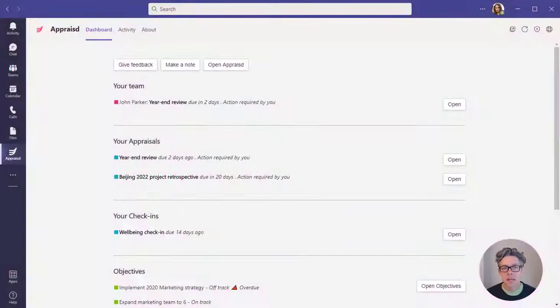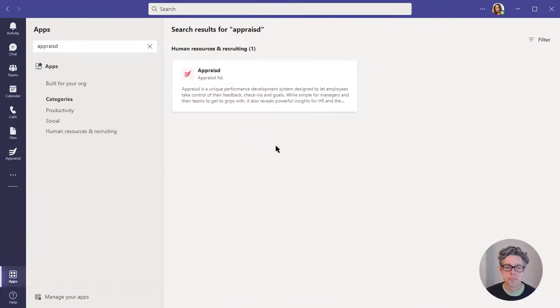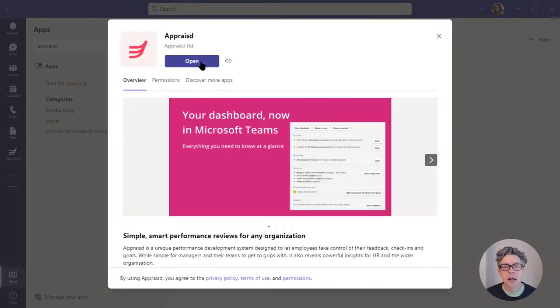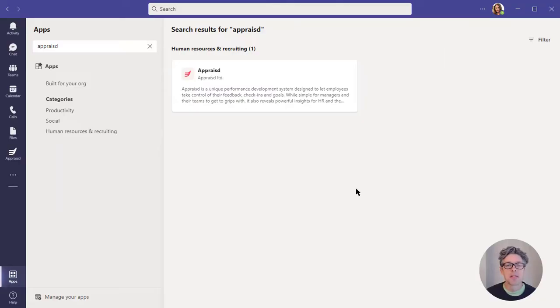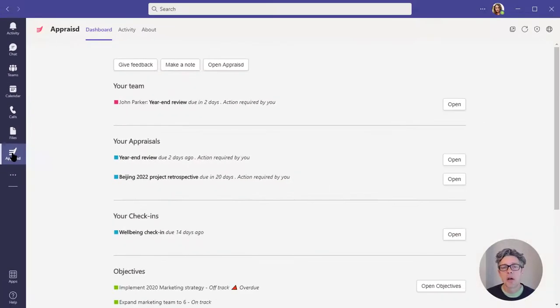First of all, to install the app, search for Appraisd in the app marketplace. Then click Open or Add. Once it's installed, you'll see it as a new icon on the left-hand side. When you load the app for the first time, it may ask you to log in.